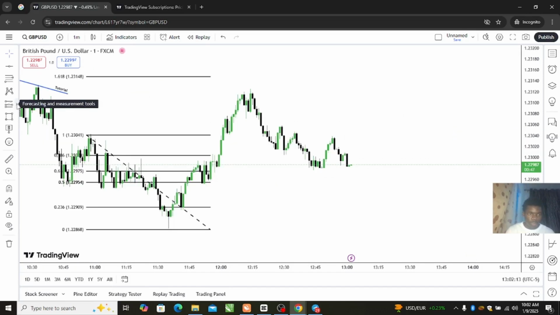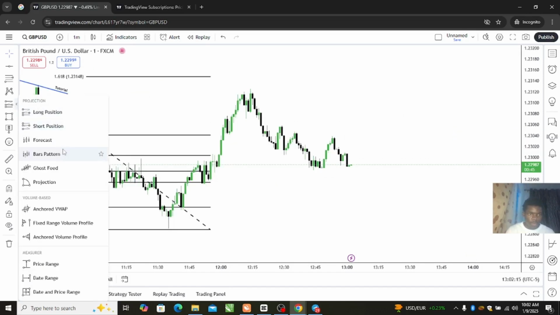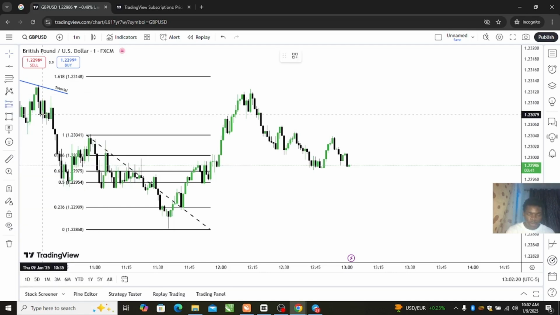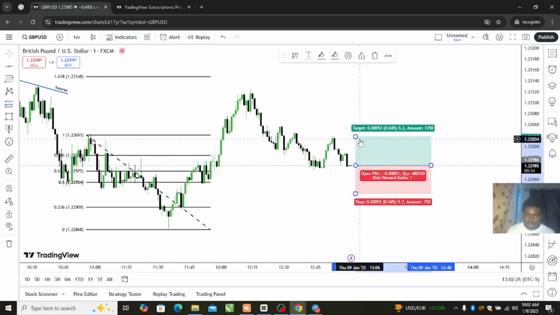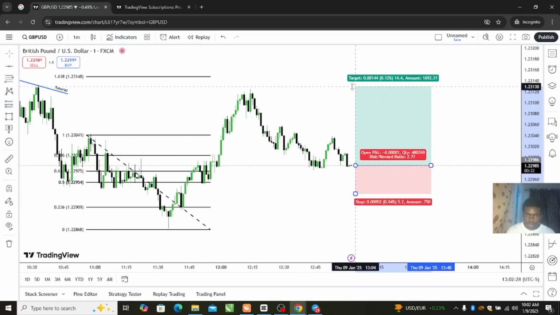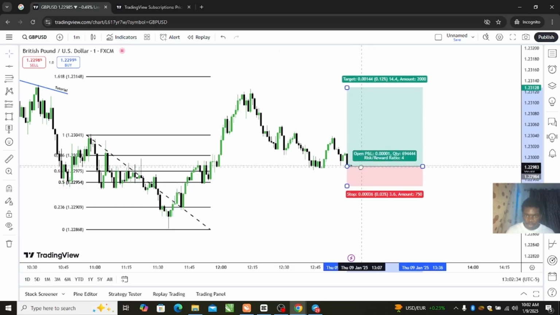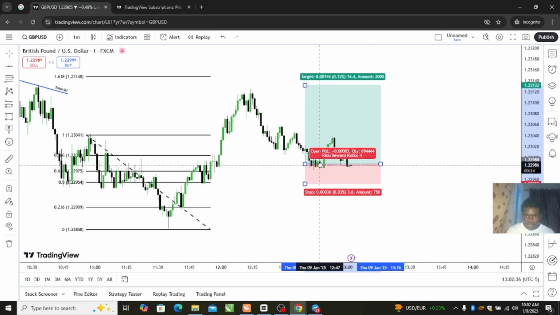Now the next one is the forecasting tool. So let's say, for example, you want to forecast where price is going. Let's say you want to place a long position. You click on the first one, which is long, and place it, let's say right here. You want to buy from here. This is your target point, and this is where you want your stop loss to be. Once price hits it, it will start counting for you. So that's what it is.